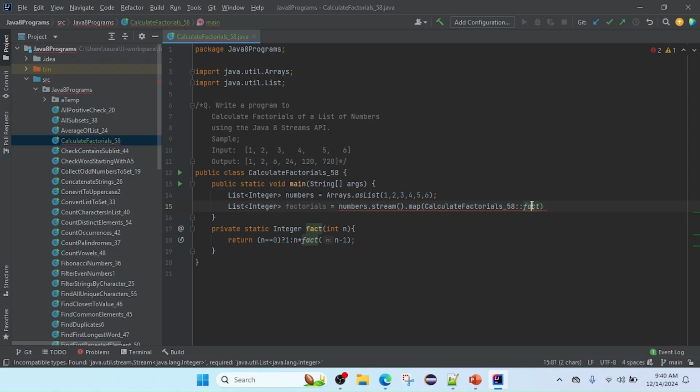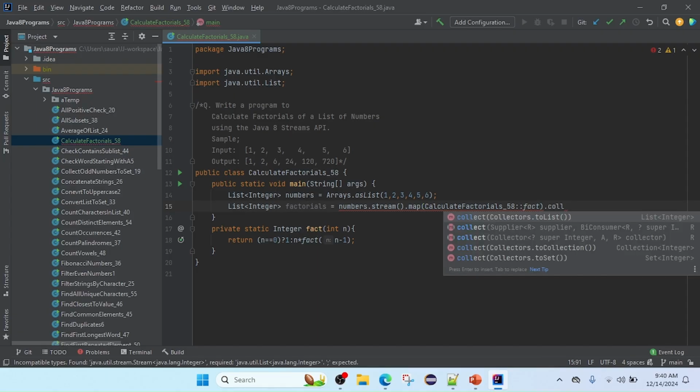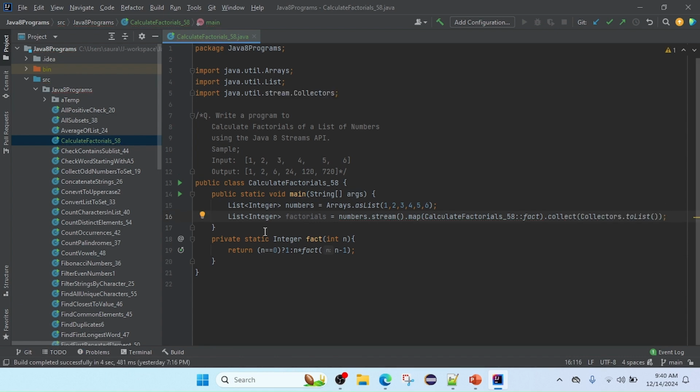Then I will collect that information, and I will convert it using Collectors.toList. Friends, here it will call the factorial method and pass the numbers automatically, one by one, and then convert with Collectors.toList. It means it will convert the stream to a list again, and here we will get the result.